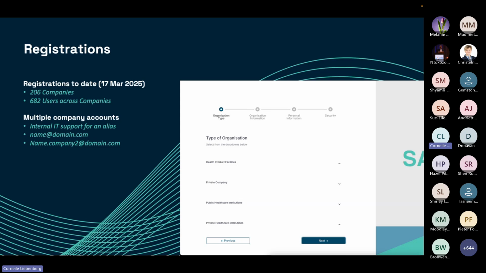So in this example, name@domain.com is your primary email address. Setting up an extra alias for name.company2@domain.com on your primary account is the recommended solution. So that's a little bit on registrations.